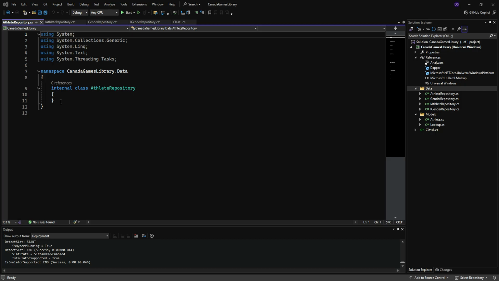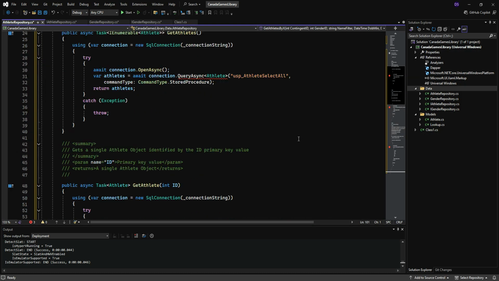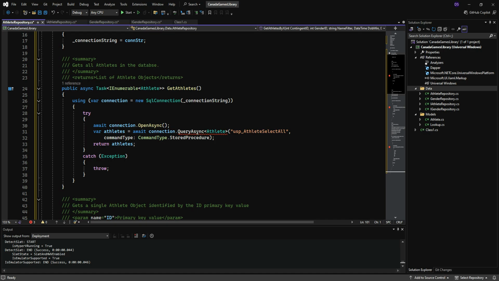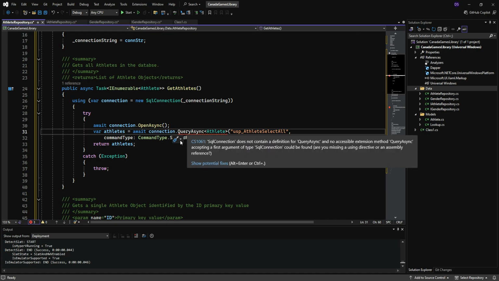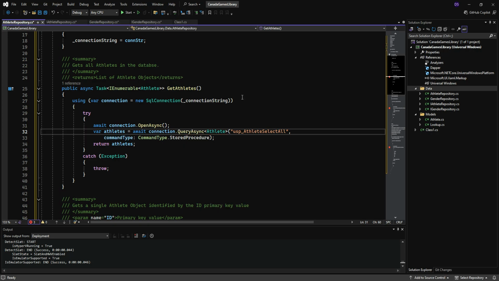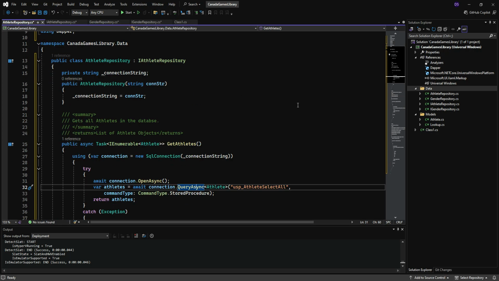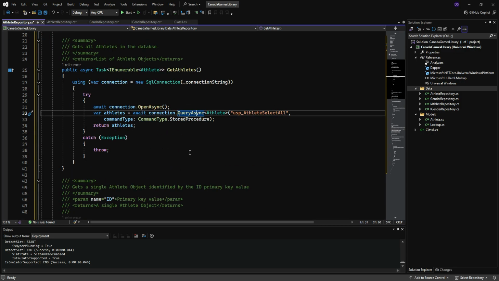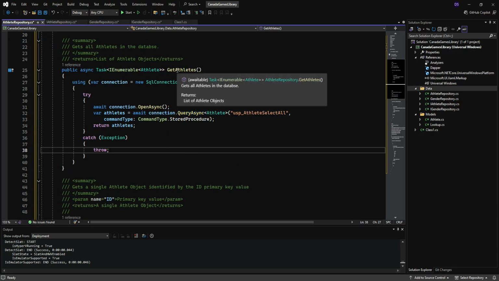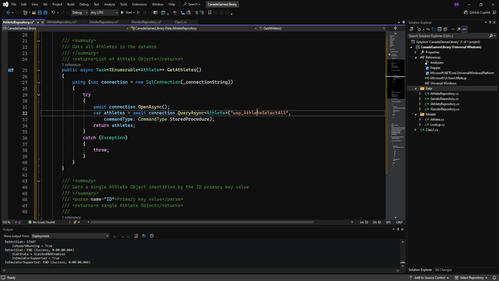I'm just going to grab the code and we'll walk through it. Now once more, it's saying, hey, wait a second, we need Dapper. So I'll add the using for Dapper. Same thing, we pass in the connection string as we construct the repository object. This is exactly the same. We're just getting all athletes, so we call the athlete select all procedure, right?